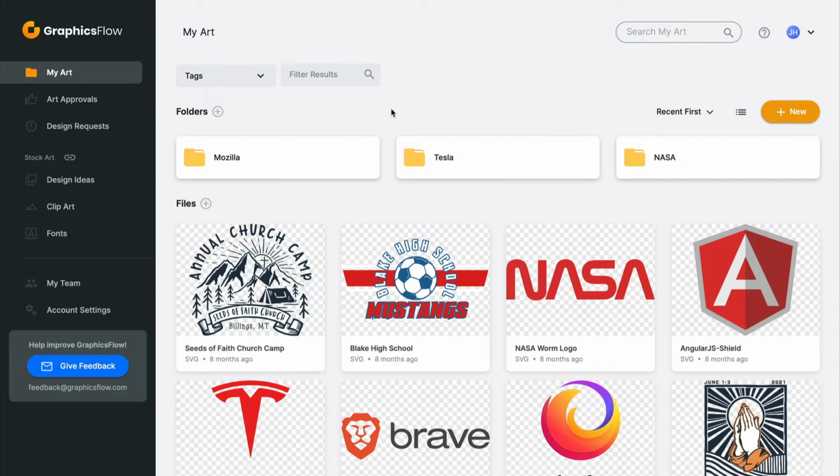So let's use the example, maybe your client emails you a zip file, and that folder contains a bunch of subfolders where they've managed and organized all of their, say, corporate identity and official assets. So I could take that folder and upload it directly to GraphicsFlow. So without further ado, let me show you how to take advantage of this new feature.